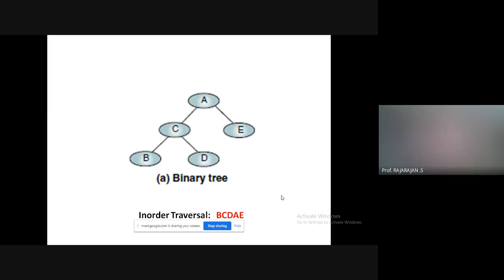So the purpose is not to teach you in-order traversal, but to make you aware of the role of backtracking. From B, you have to come back to C. Similarly, from D also you have to come back to C. After reaching D, you will have to come back to C again. From C, you have to come back to A. So for all these backtracking, the stack or the recursion will be required.